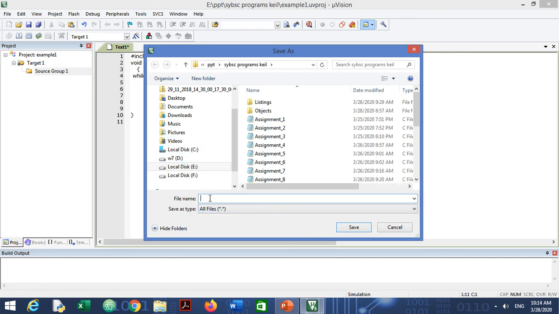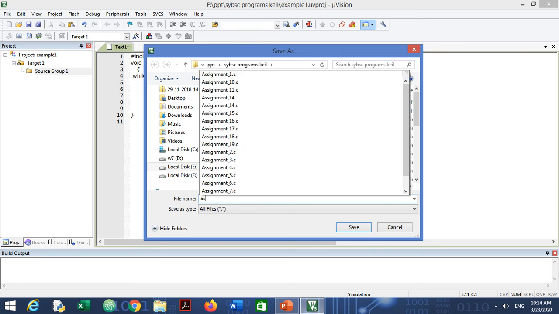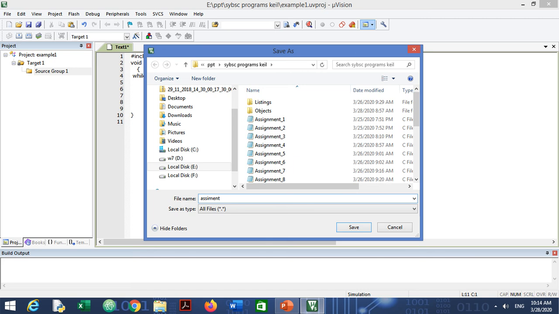I'll name it a bit differently because we already have an assignment number 1 over here. So I'll name it assignment_example_1. The name could be anything, and after that we have to put the .c extension. Then I say Save. The compiler now understands that this is not a text file, it is a C program.